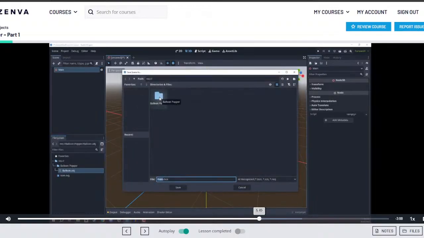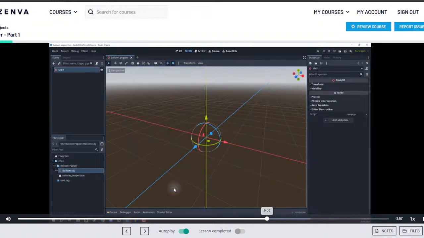Then we can navigate over to our Balloon Popper folder and save this scene as Balloon Popper. Okay, so balloon underscore popper is what I'm going to call this scene, and then just save it like so.